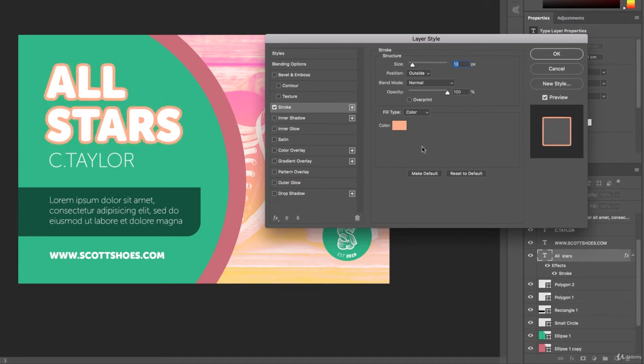Also in here is the chance where I get to add more than one stroke. There's a few of these layer styles that allow for an extra version of itself, or as many as you like actually.